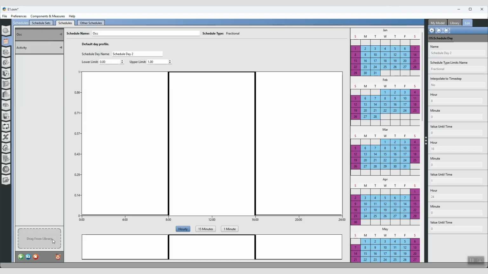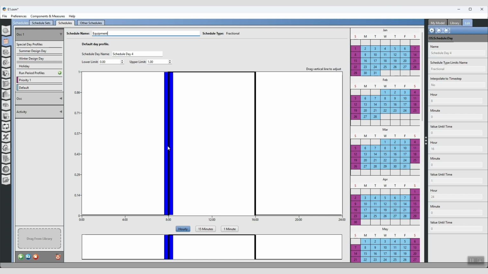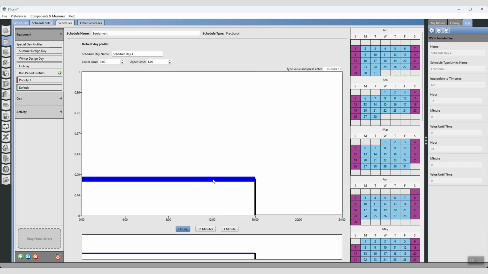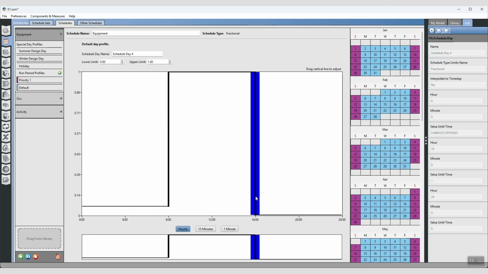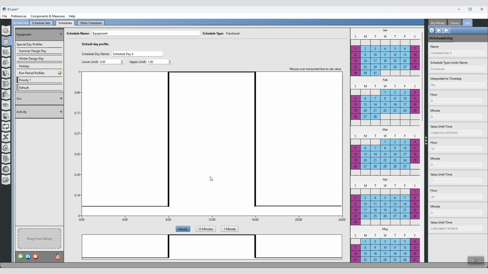Next, duplicate the related schedule you created earlier and rename the copy to represent plug or equipment use. Modify the default profile of this schedule to reflect that equipment operation does not always perfectly match occupancy. This accounts for situations where devices remain on even when the space is temporarily unoccupied. The remaining schedules required for this exercise can be created using the same schedule editor tools.